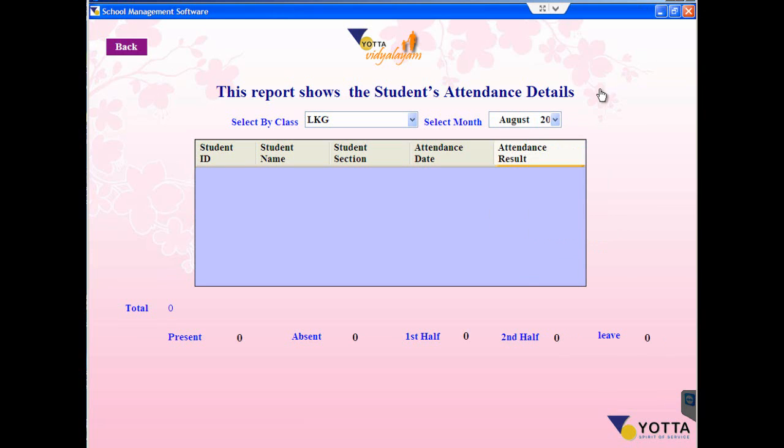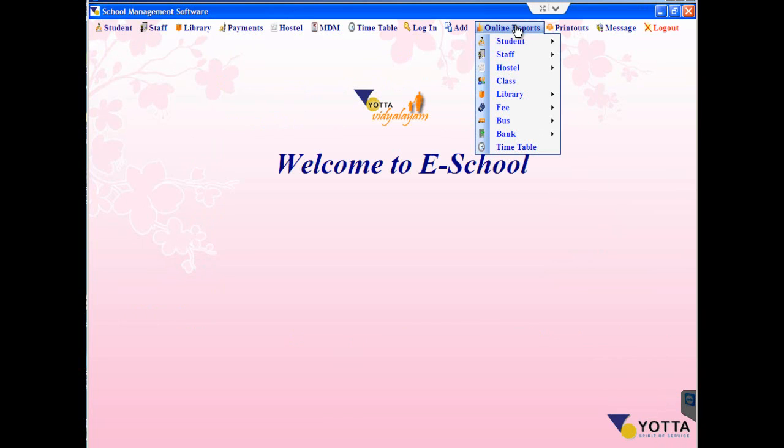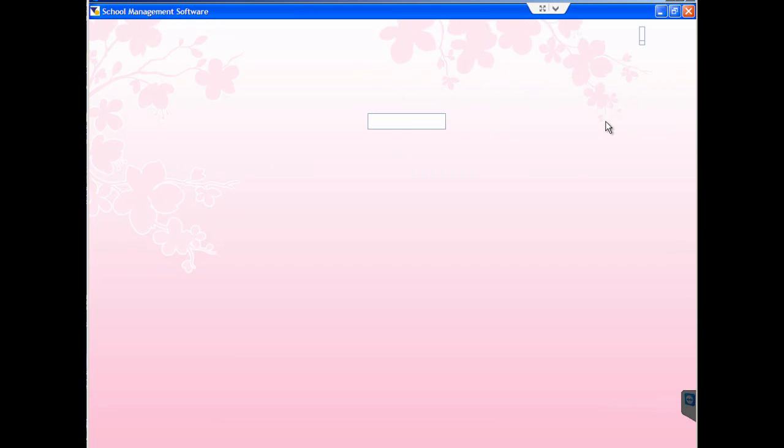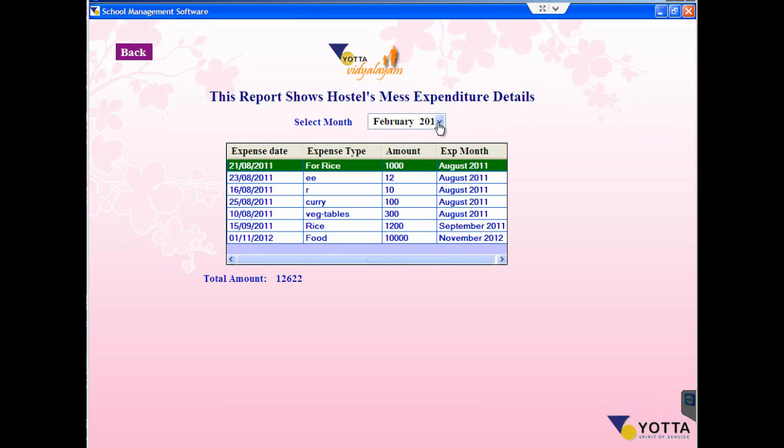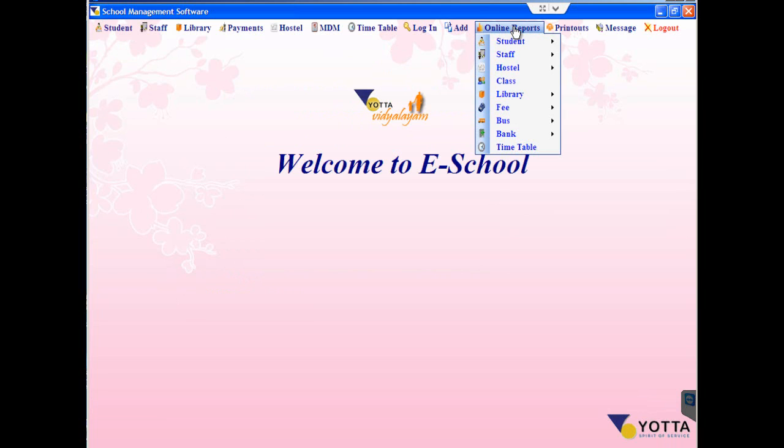And similarly, there are other reports: staff attendance, advances, hostel students, hostel attendance, menu schedule, menu timings, mess expenditure. For example, when you click on mess expenditure, it will sort the information according to the month. So all the information that we have entered in the expenditure module can be viewed here in the form of a report, and you can sort the information by date, by expense type, by amount, expense month, and so on and so forth.